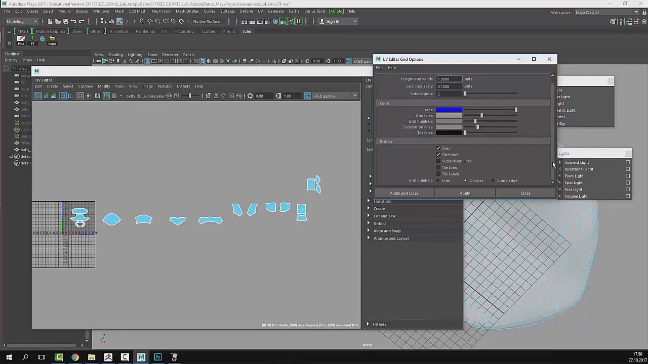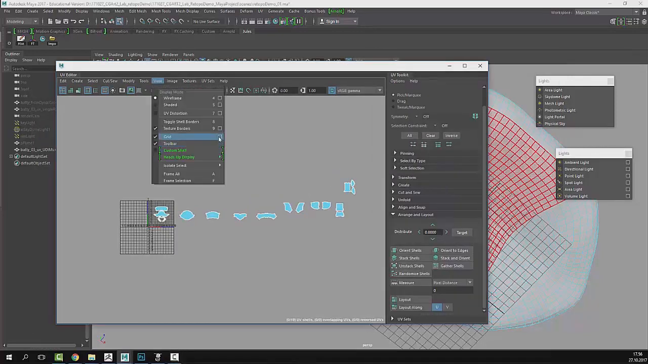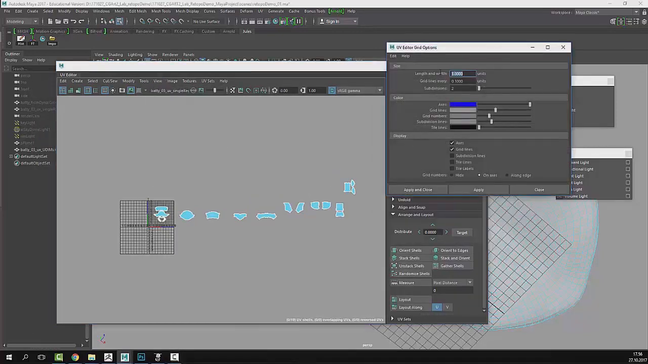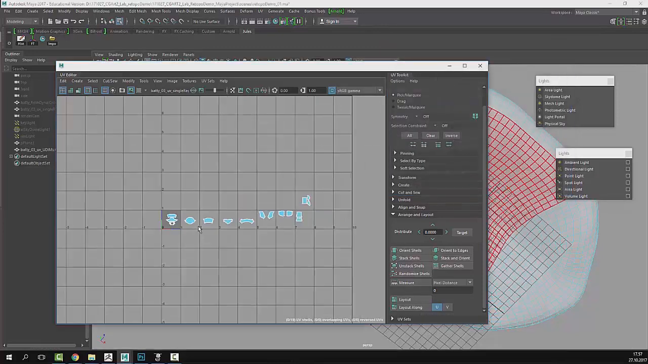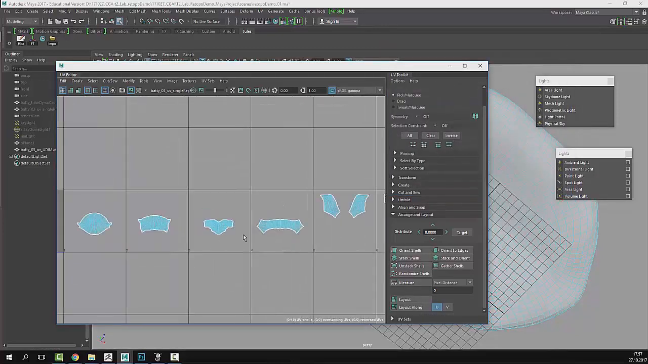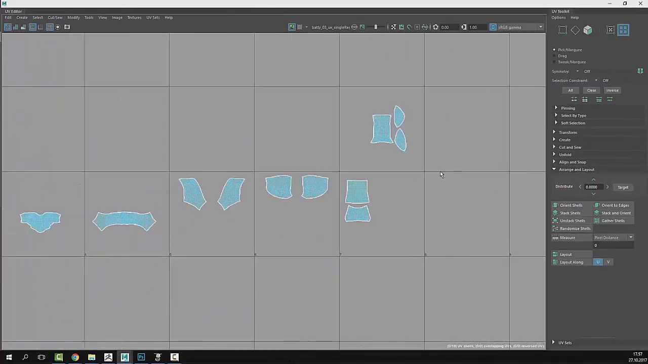Yeah, so here I'm just thinking about it for a second because I need to extend the grid line. So I can type in 10 units here, and then grid lines every 1 unit. I'm going to get something like this. It's going to show me just 1 grid per UDIM.